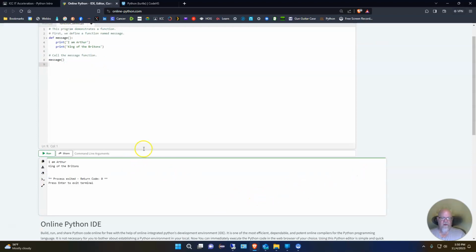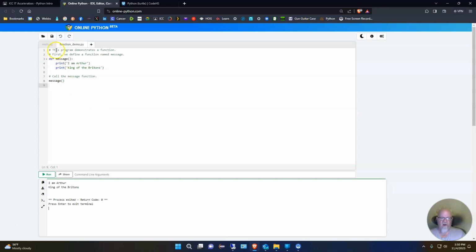And there it is. I am Arthur, King of the Britons, and the process exited with return code 0. So simple enough. We can define a function. Again, a function doesn't automatically execute. In this case, it doesn't start at line 1 and just start executing lines of code. It comes down, looking for executable code. When it sees this def, it knows that is a function definition, and it doesn't execute it until it gets an actual function call like it does on line 8.